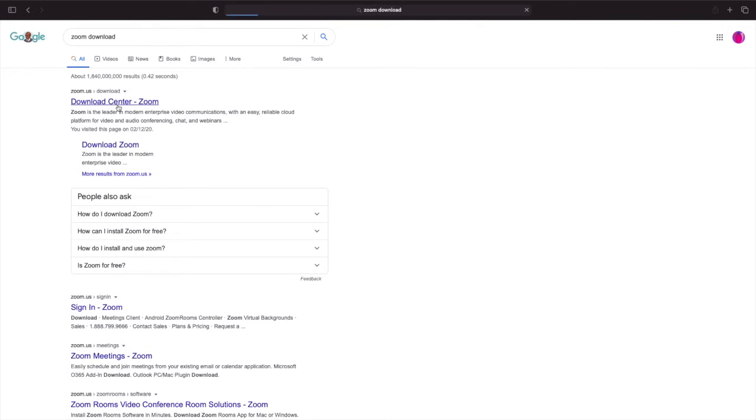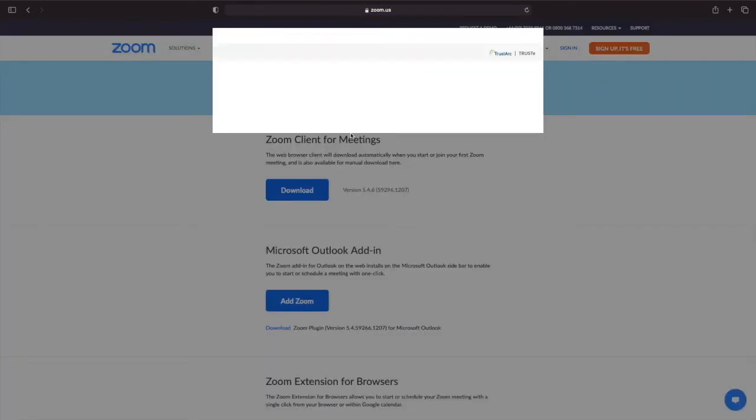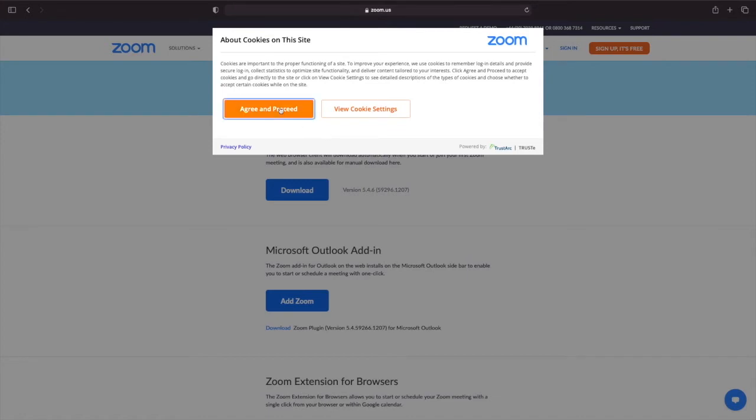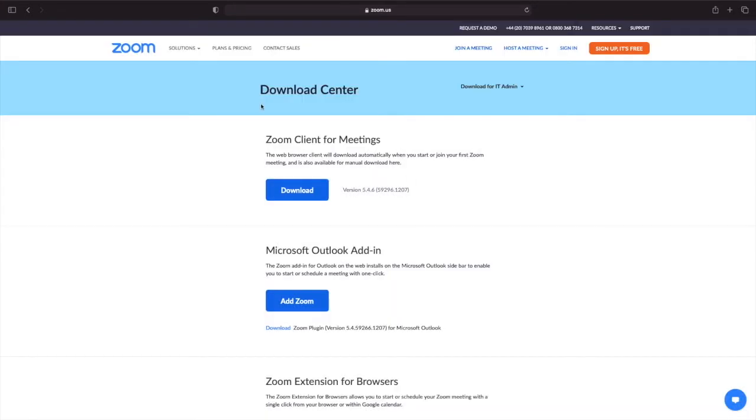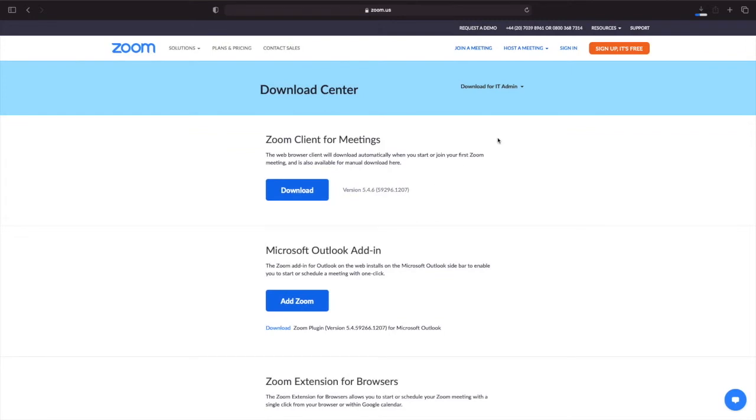So step 2, downloading the Zoom app. Easy enough, same as before. If you just go to your web browser, type in download Zoom, and it's the top search that will appear. You just need to click the top search that says download center - Zoom. Top button, download, easy as that. Give that a click. There's a little pop-up message.